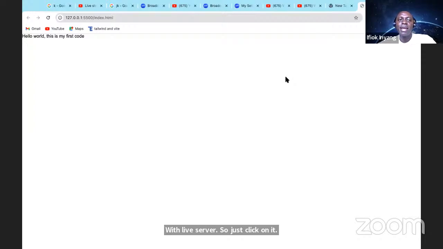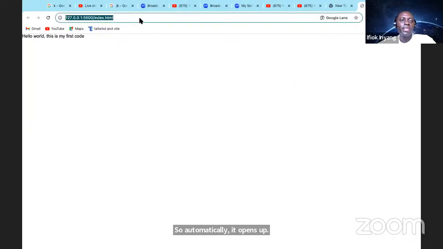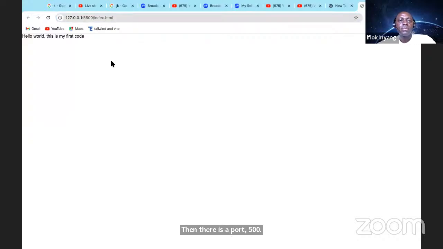Automatically it opens up your browser and you can see a URL there, 127.0.0.1, then there is a port, 5500/index.html. So this is what live server does.